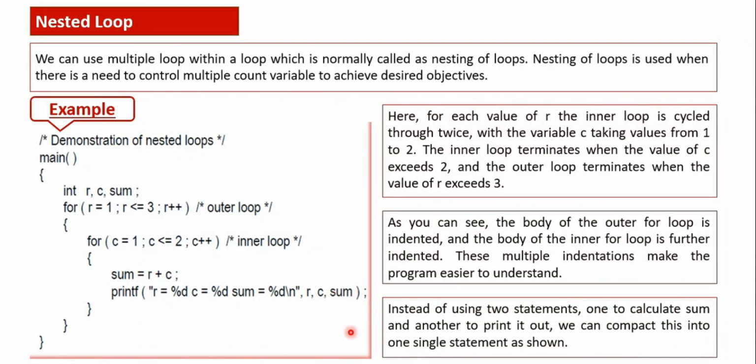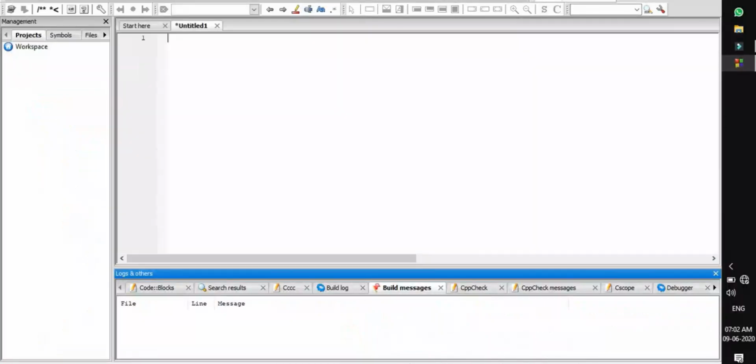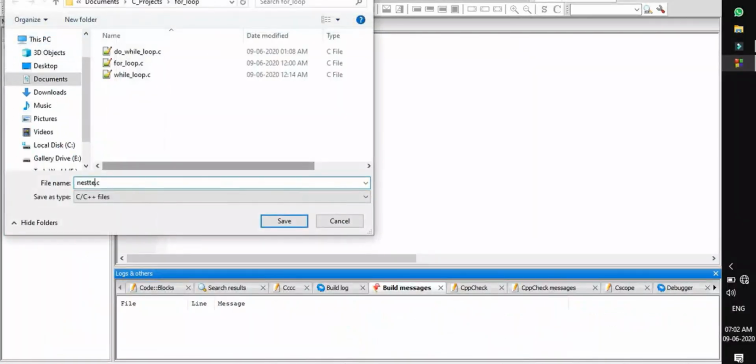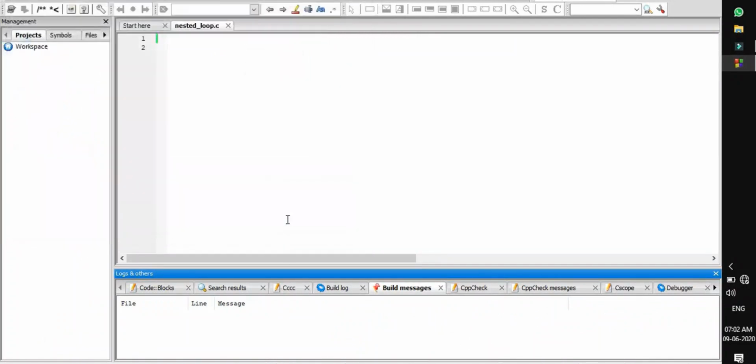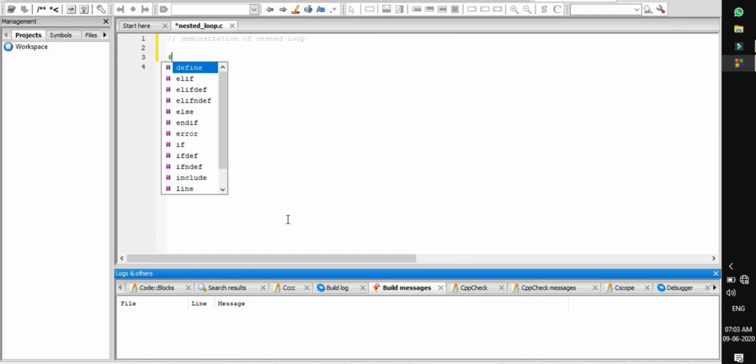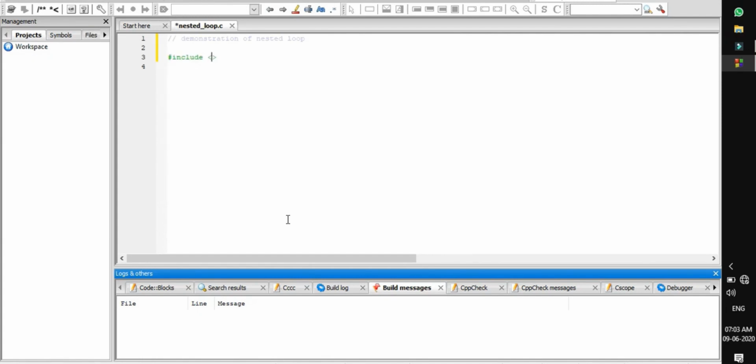Okay, so let's jump to the Code::Blocks window. So create a new file again, save this file, and give the file name as nested_loop.c. Okay, so you can write the comment: demonstration of nested loop. Okay, so start by including the standard input output header, stdio.h. Okay, start the main function. Now define the variables. Okay, int R, C, sum.